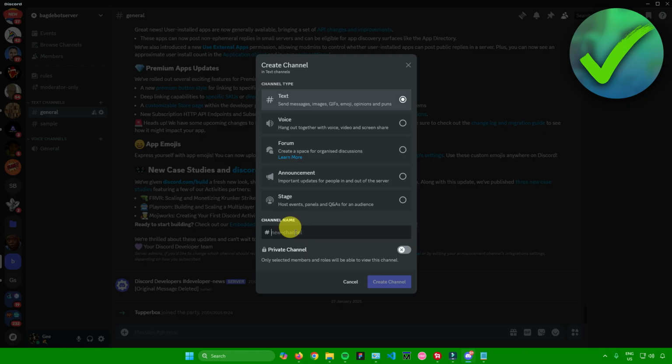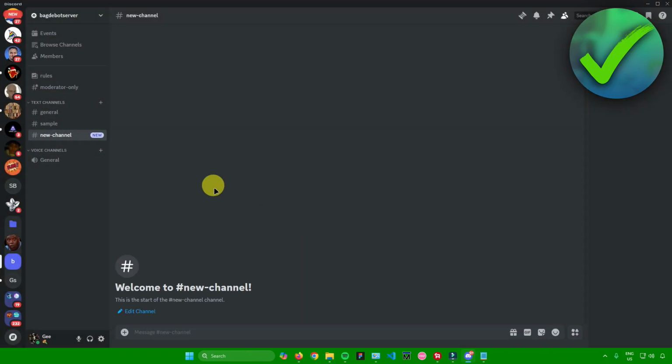And then just add your channel name right here. For now, I'll just show you a before and after. So let's say I want to add a channel name with a space, so I'll just say new channel right there. As you can see, when I add the space, it adds this dash right here. So I'll just create this channel for now.